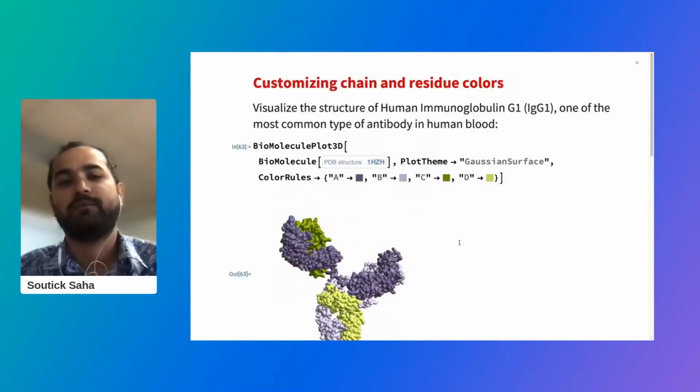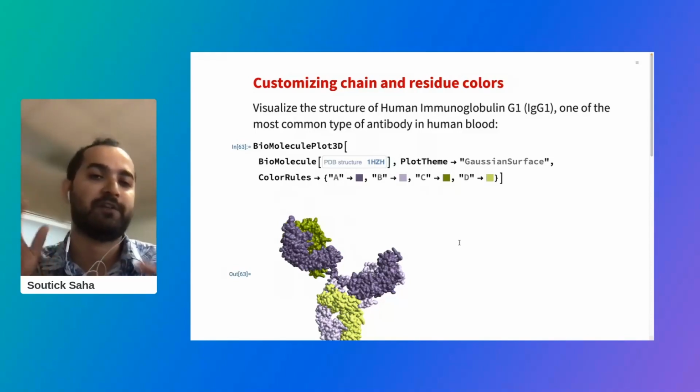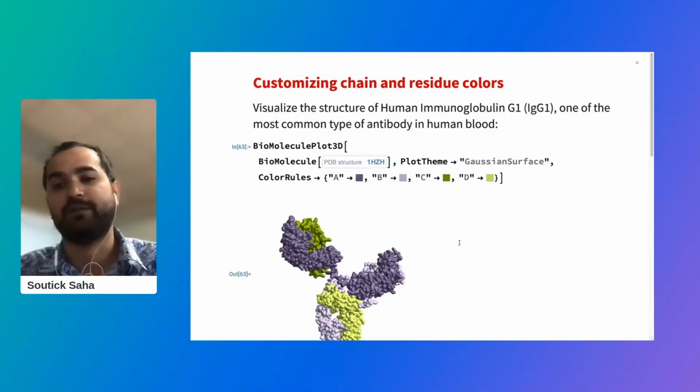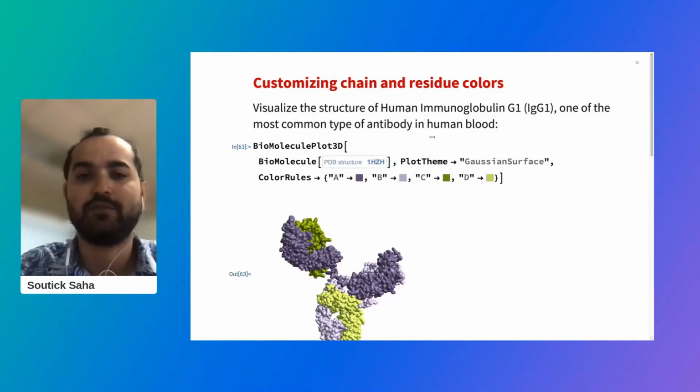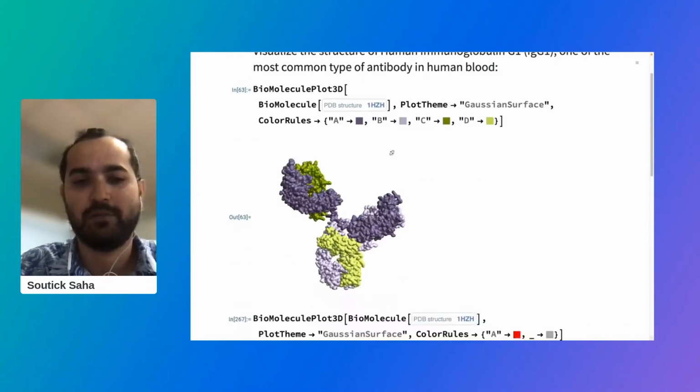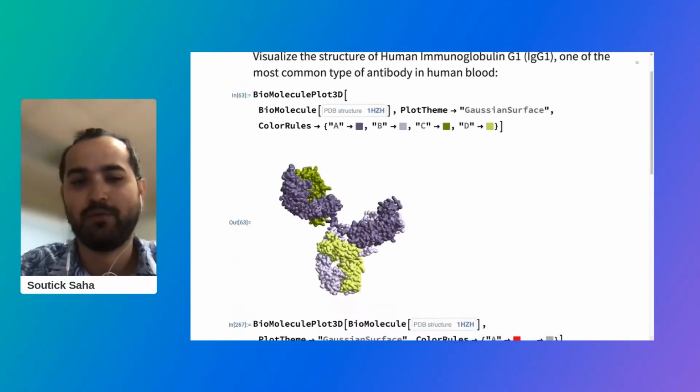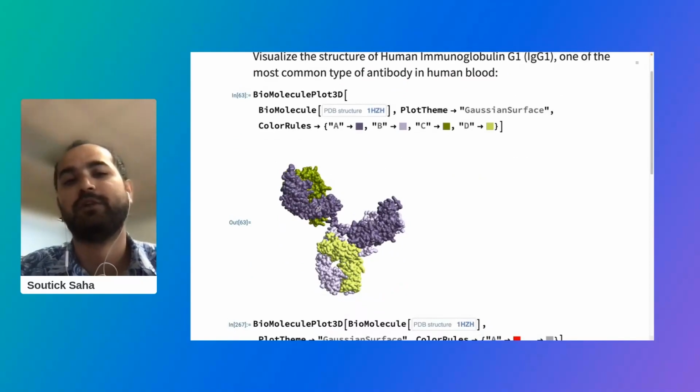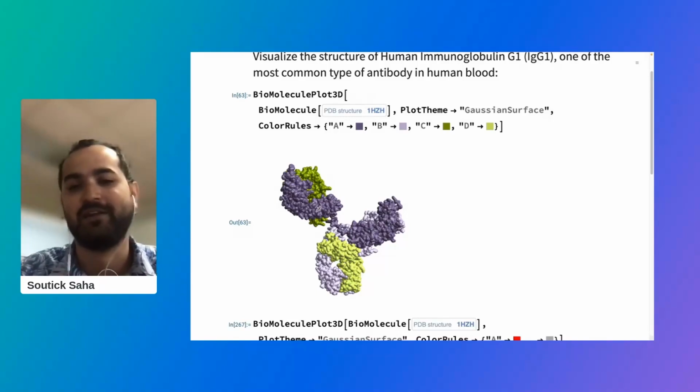So you can customize the chain and residue colors, which can be really useful to visualize specific chains, or when you are even teaching about protein structures to students. This is a structure of human immunoglobulin G1, which is actually the most commonly found antibody in our blood. Antibodies are the molecules that the body uses to fight all kinds of bacteria and viruses. It is also very important in developing therapeutics.